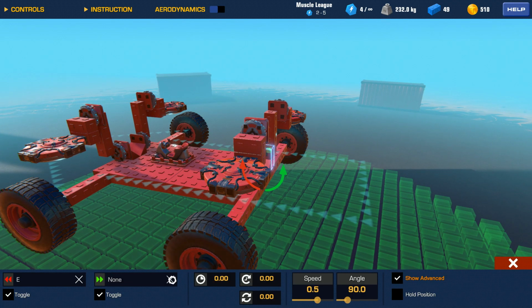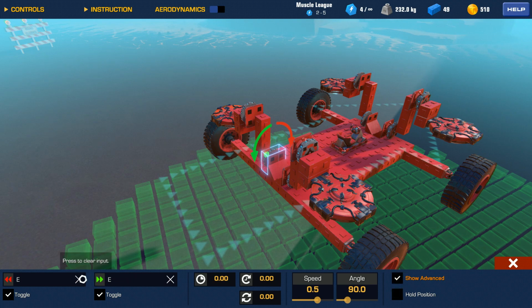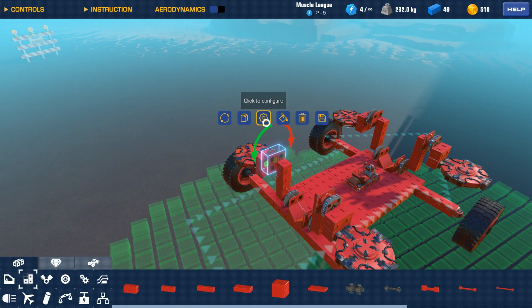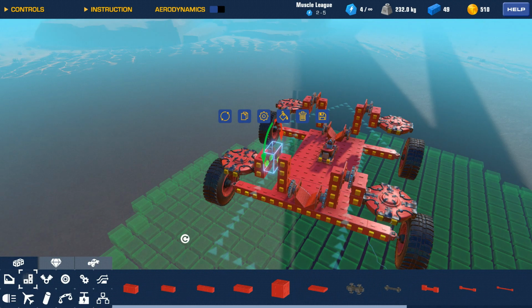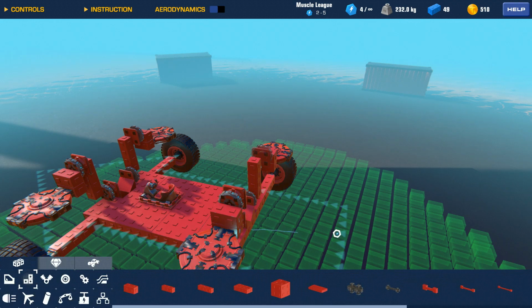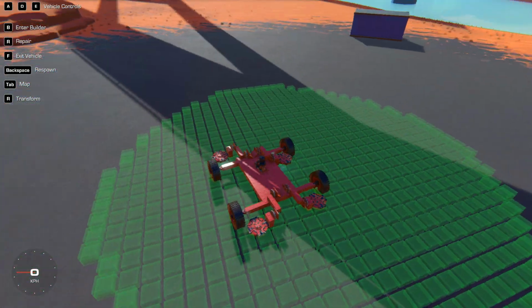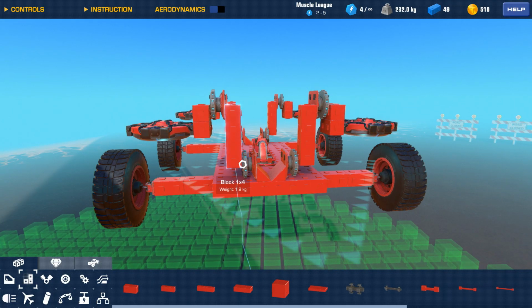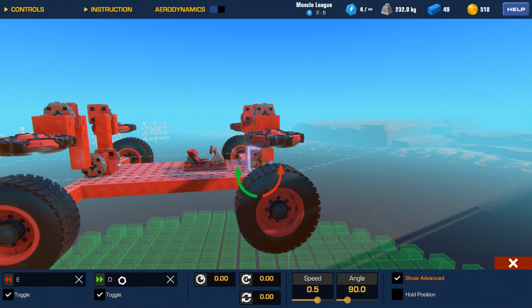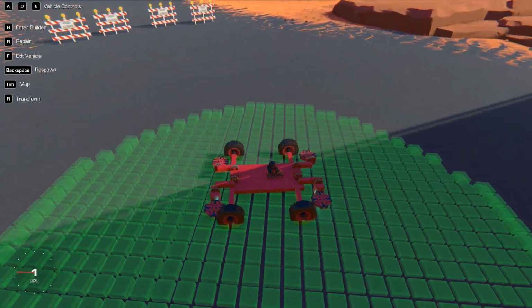This will have to go there. This will have to go there. This will have to go there. And the last one has to rotate to that side. Okay, three of them are working. The front one isn't. Done this. Perfect.